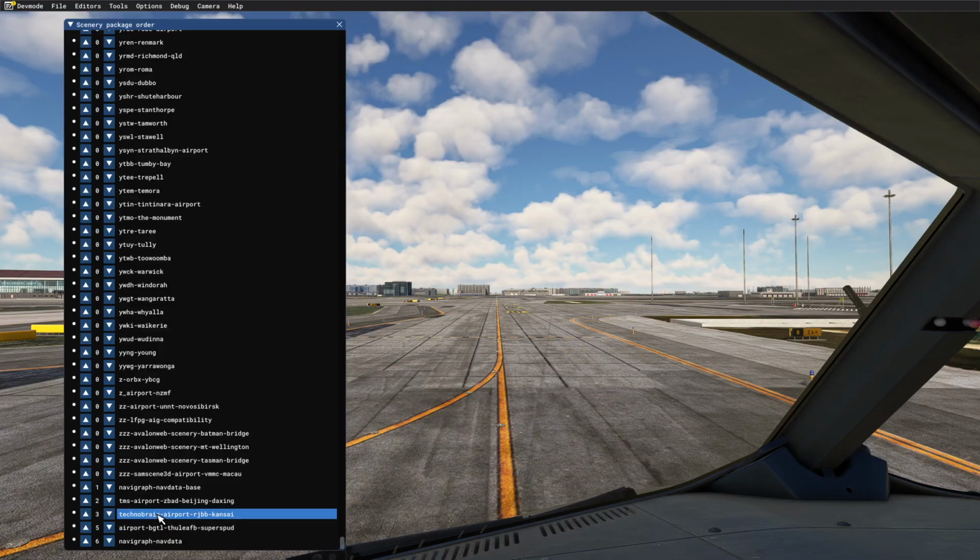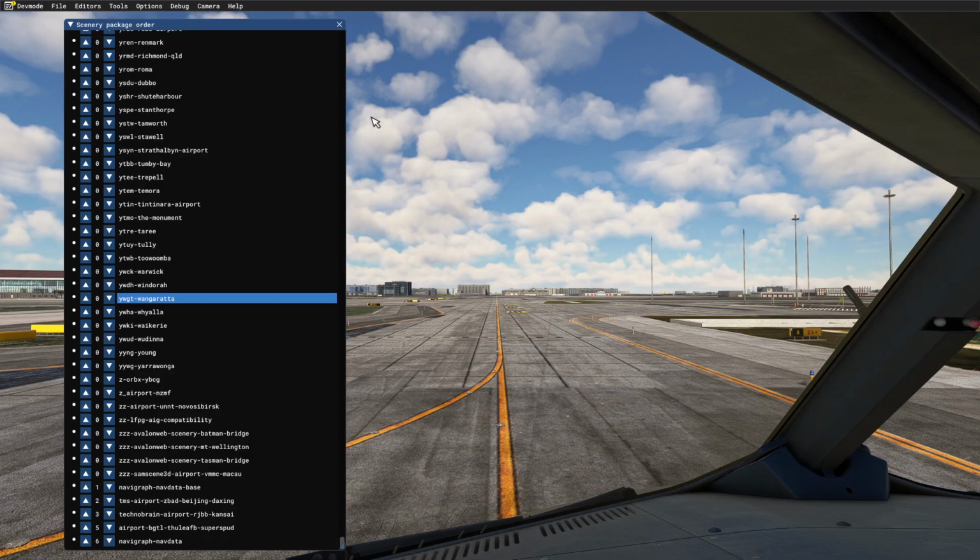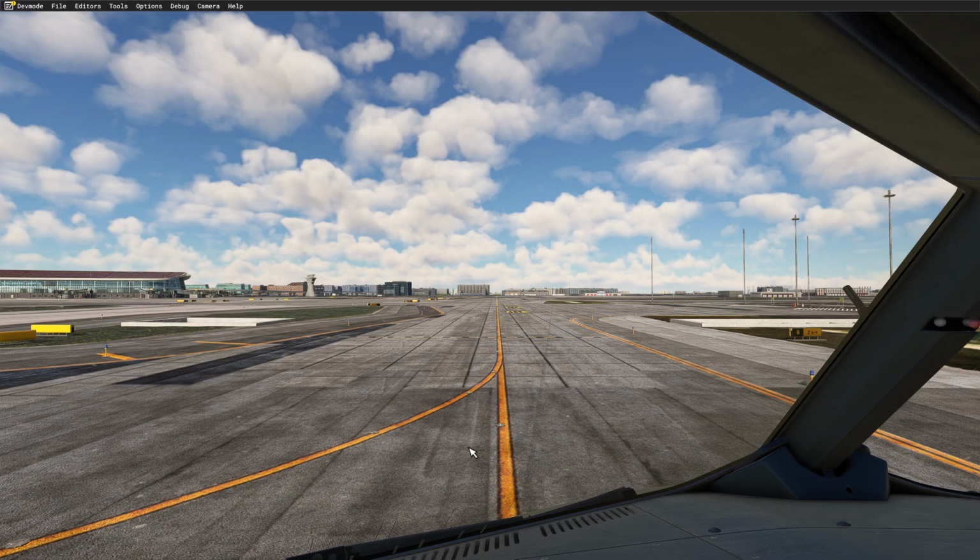So here, Beijing is now priority 2, and then we've got Kansai at priority 3 because I had some issues there. So anything that you might have a double up, you just have to put it before Navigraph Nav Data, and that will take care of that issue. So then you won't have the double ups.